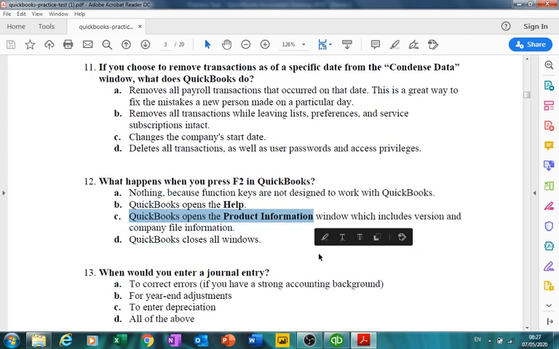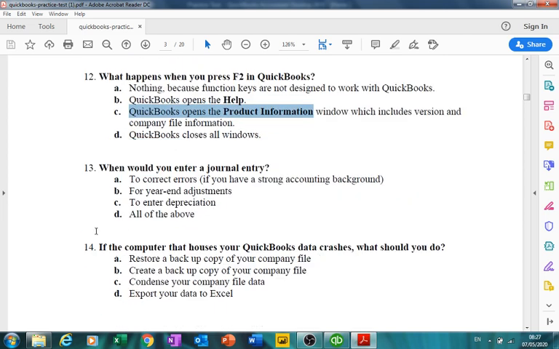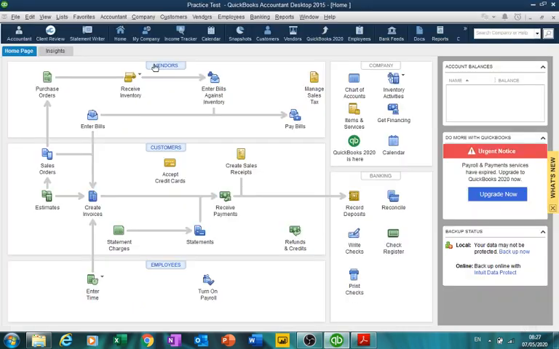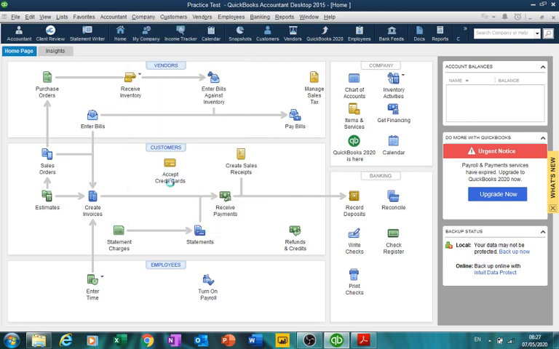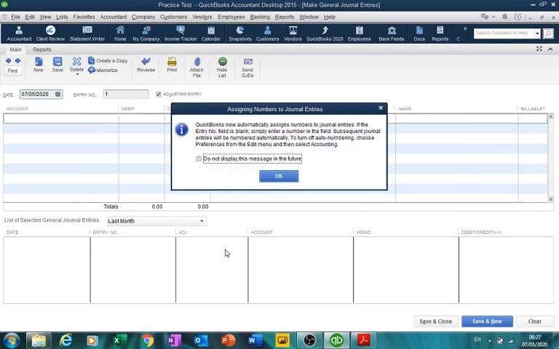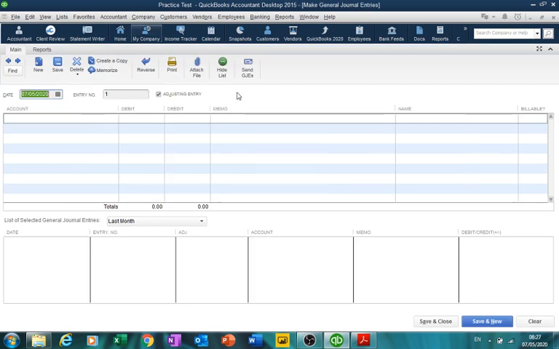The answer is C. Number 13, when would you enter a journal entry? You will enter a journal entry here. We can go to Company, Make General Journal Entries. Here he asked us in the question when you need to use this choice, Make General Journal Entries. This is the window for entering journal entries.